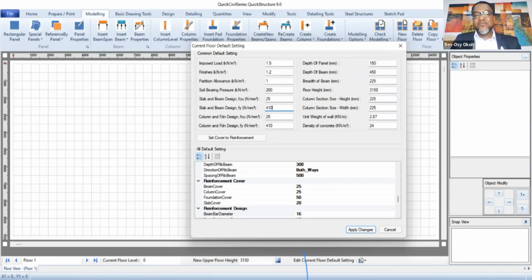Then here we have depth of beam. This is the fourth setting. When you start your analysis and the design fails at this, you have the option. We are going to see where you can give the software information on what to do. But this is the minimum depth you are recommending as the first setting. And then this is breadth of beam.